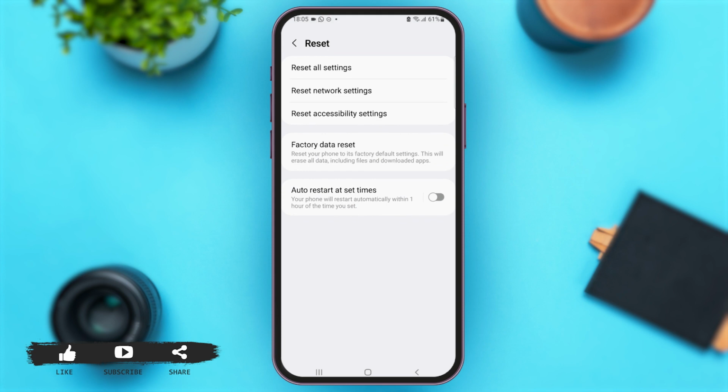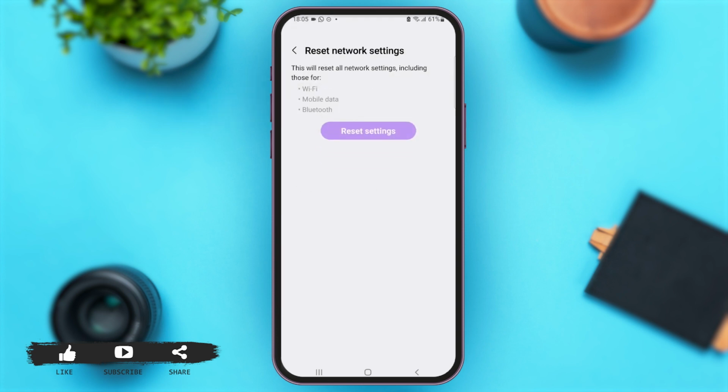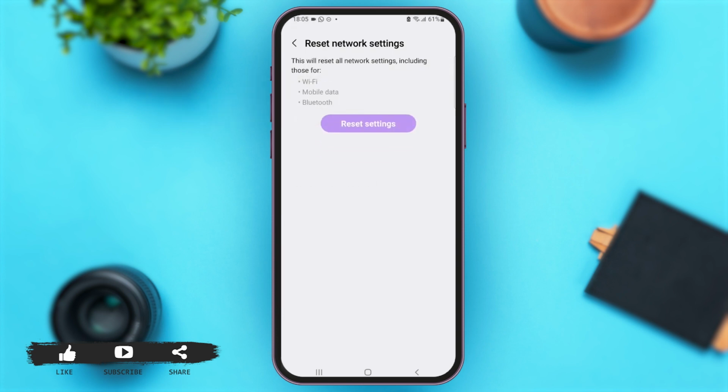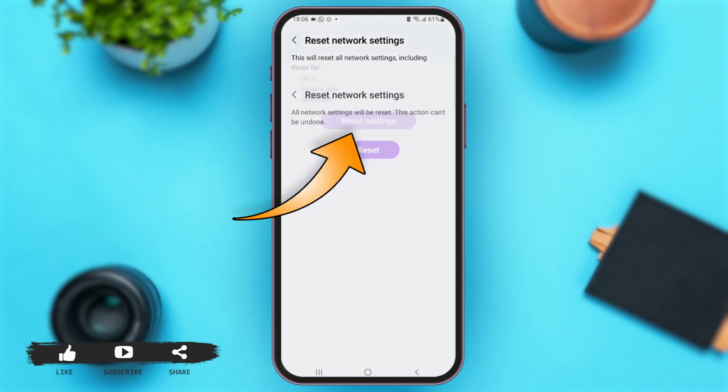Now once you are here on this page, you can see various options. Now tap on the option of Reset Network Settings. With that, you'll come across this page. Now tap on the option of Reset Settings.